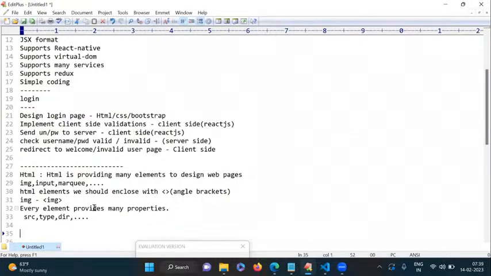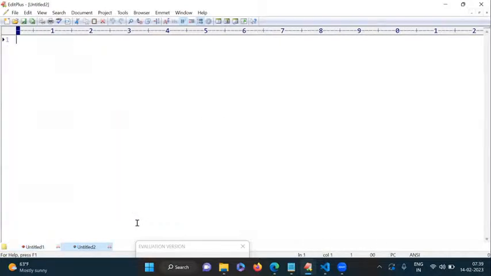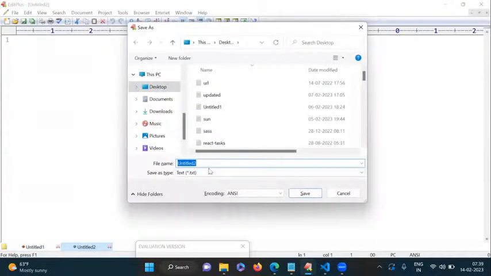So once again, HTML is providing elements. These elements we should enclose with angle brackets, then the browser can understand it is a tag, and every element is providing many properties. So one example I'm going to show you now. Save this file.